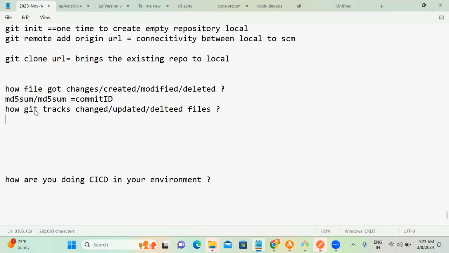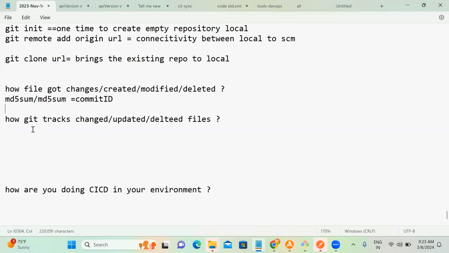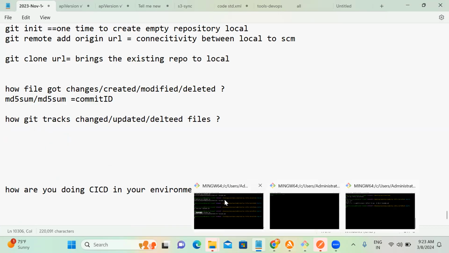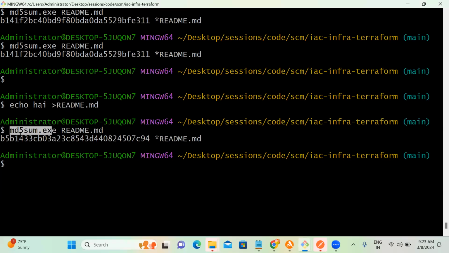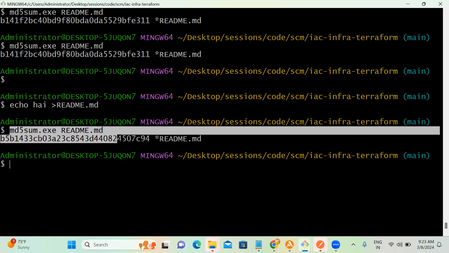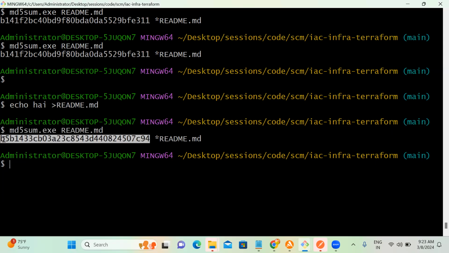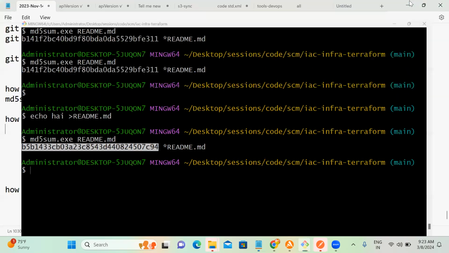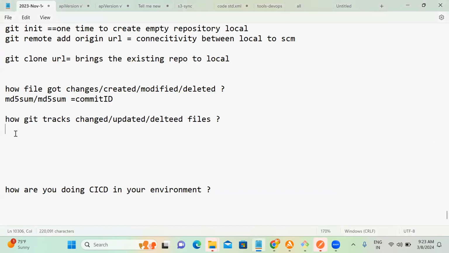Tell me how Git tracks. Will it check the content? I'm telling very clearly, files. Guys, you have seen now? What is this called? Yeah, based on MD5 sum. Some numbers, right? These numbers. How Git tracks? It uses MD5.